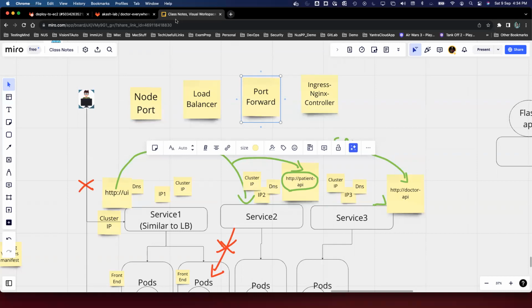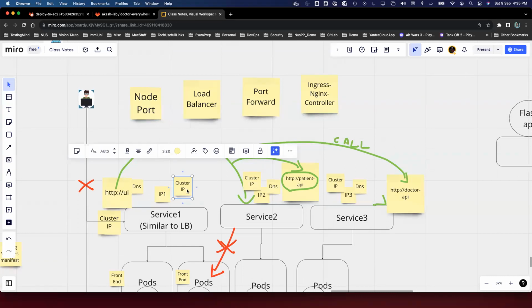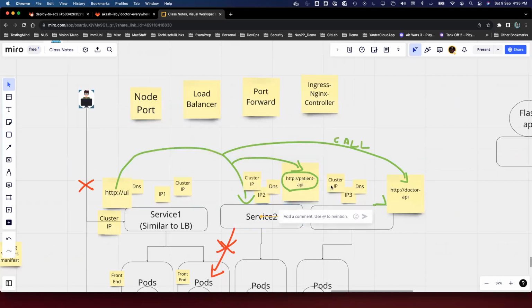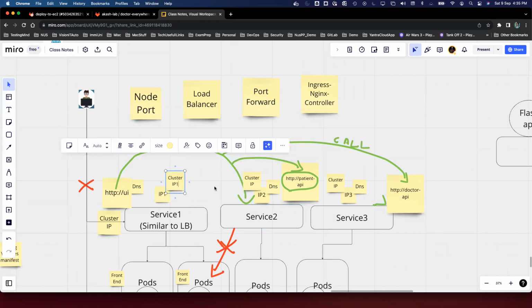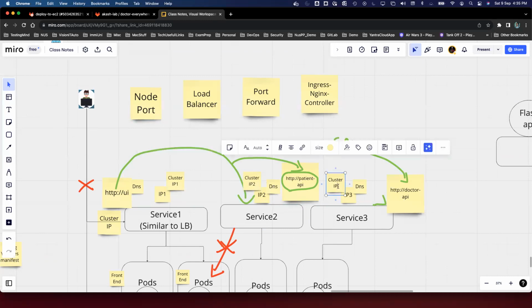Sir, the cluster IP that will exist, how will it know whether to go to service 1 or service 2? A cluster IP has multiple services, right? Service 1, service 2 and service 3. Cluster IP is just one service. This is cluster IP 2, this is cluster IP 3. They all have different IPs, not the same IP. This is cluster IP 1, this is cluster IP 2, this is cluster IP 3.